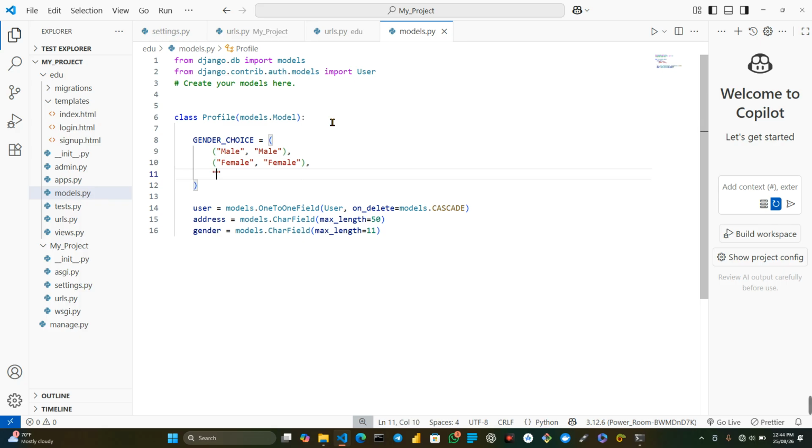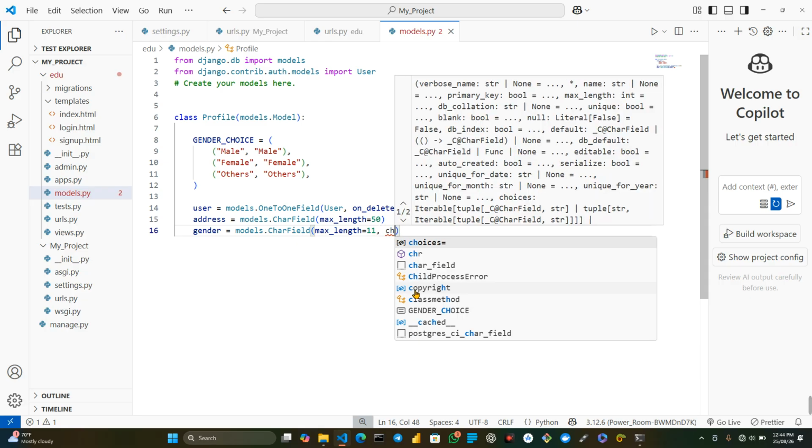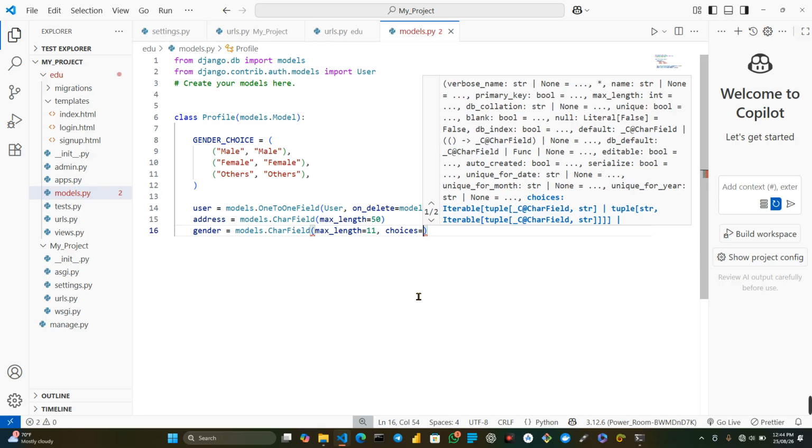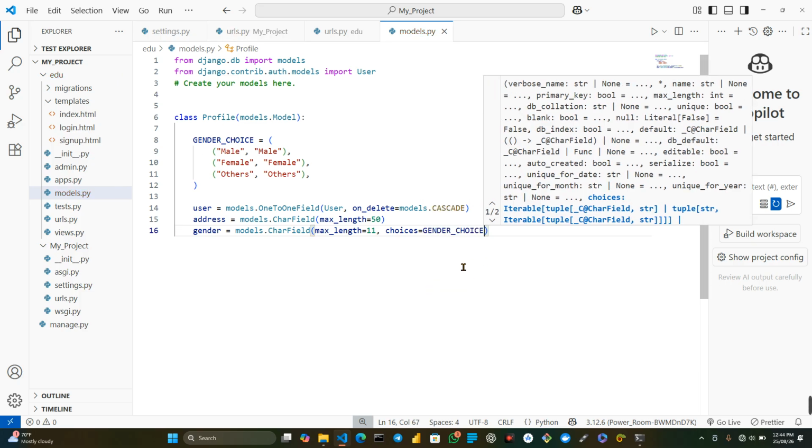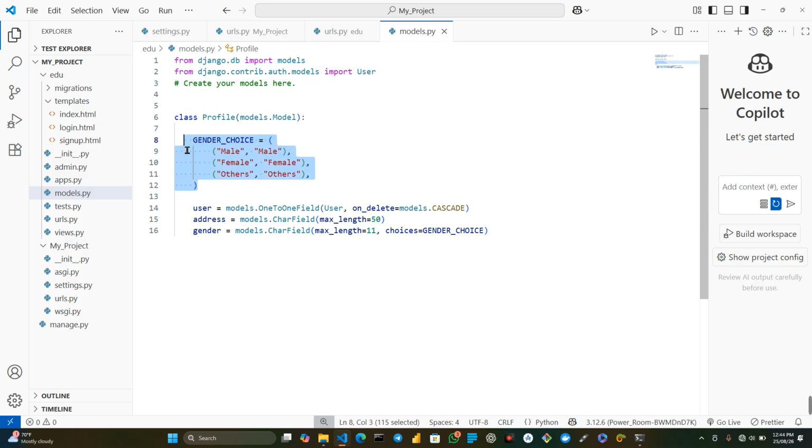Then we have the same thing for the last one, which is others, comma, we have others as well. Good. So now here we're going to have a comma here. Then we have choices should be equals to gender underscore choice here. So choices should be equals to this. So what the user chooses should be equals to this.